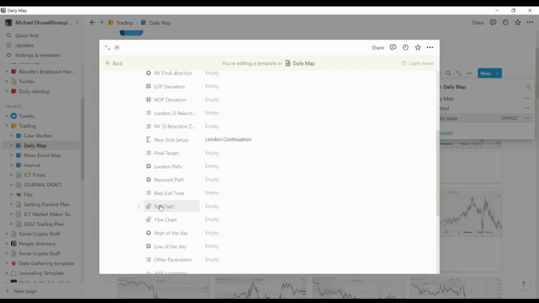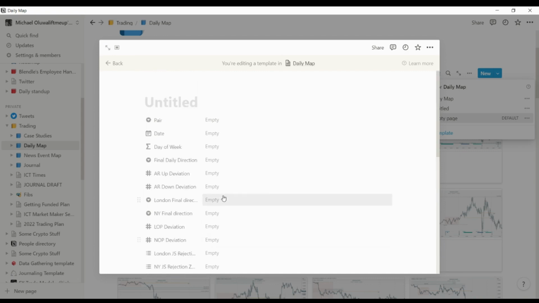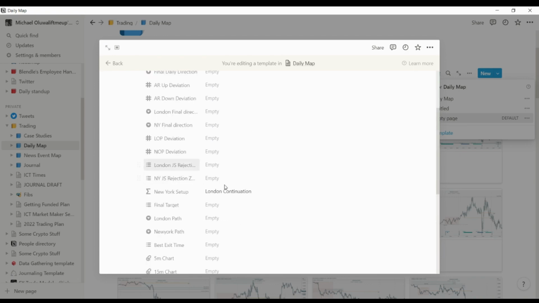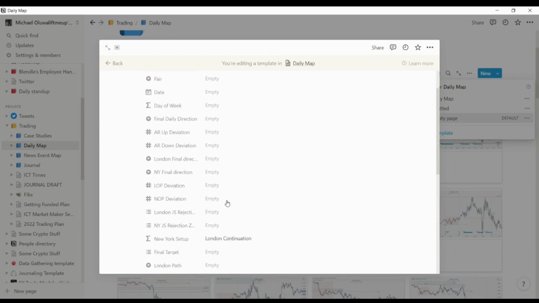I want to look at, for example, the best exit time. If I'm taking a trade in the morning, maybe during the London Q zone, when is the best exit? If I want to catch the whole daily expansion, when is the best time to exit? Based on this data, I know that it is always best to exit between 10:30 and 12 New York time. That is usually when the low or high of the day is formed.